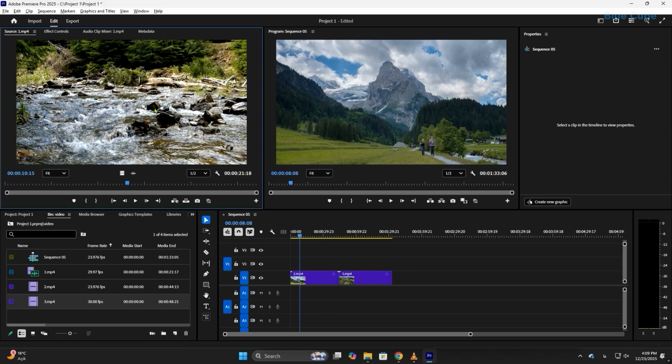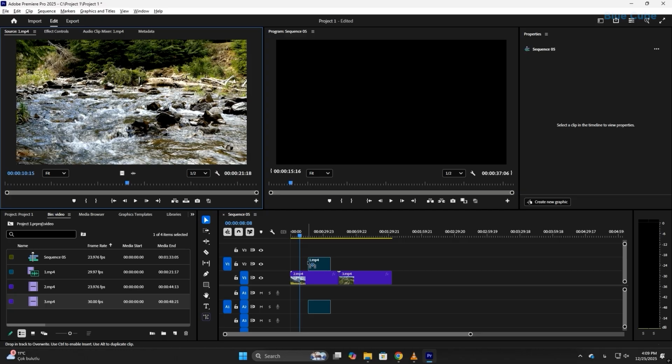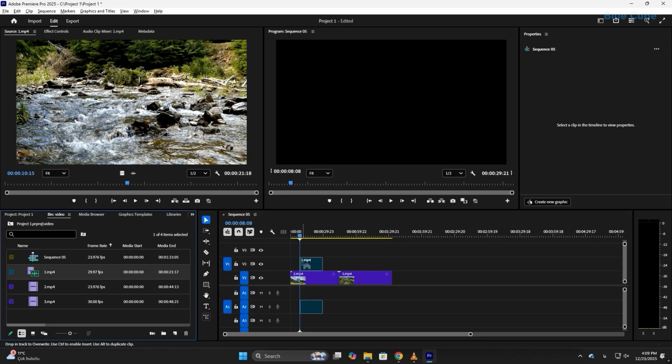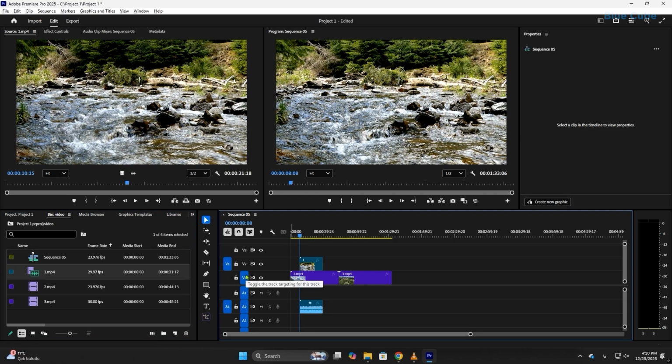I can also hold down the left mouse button and drag the video directly into the timeline. I can even drag the video into the timeline from this section as well. On the right side, we also have V1, V2, and V3. These blue rectangles show us exactly which track or clip our edits will be applied to.